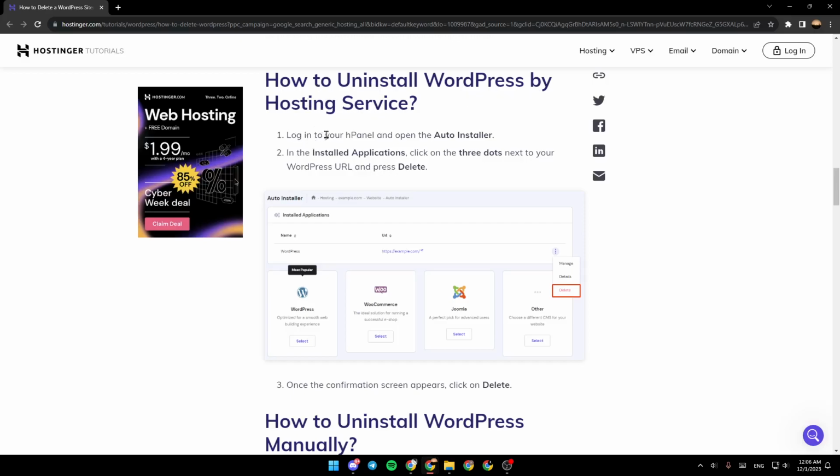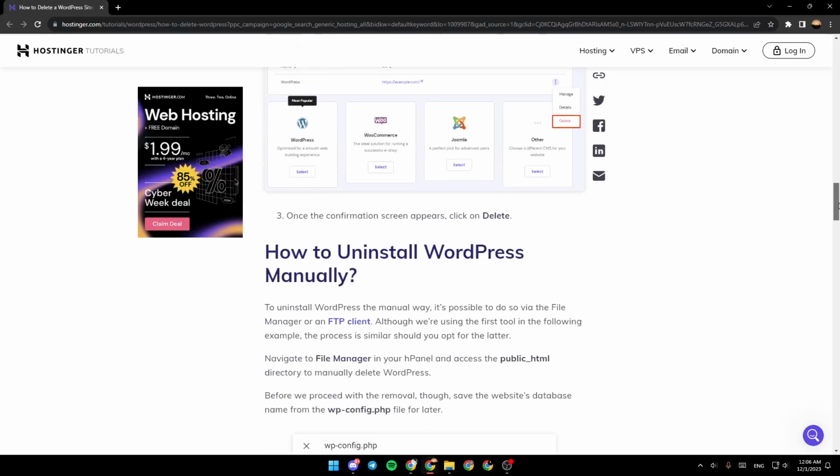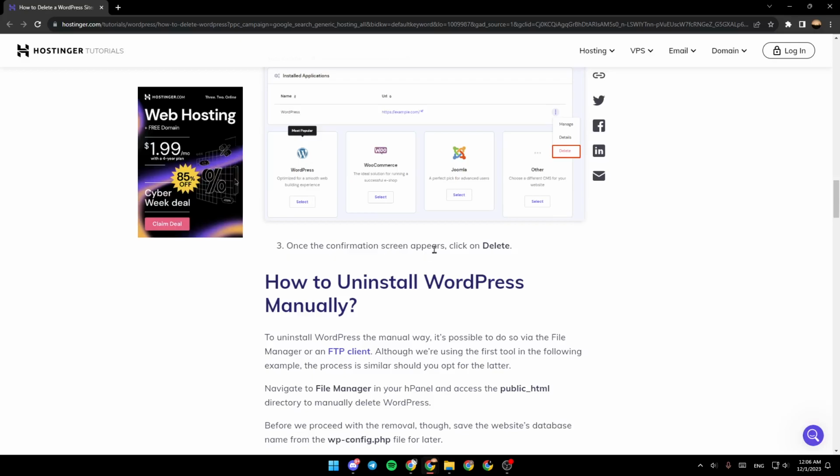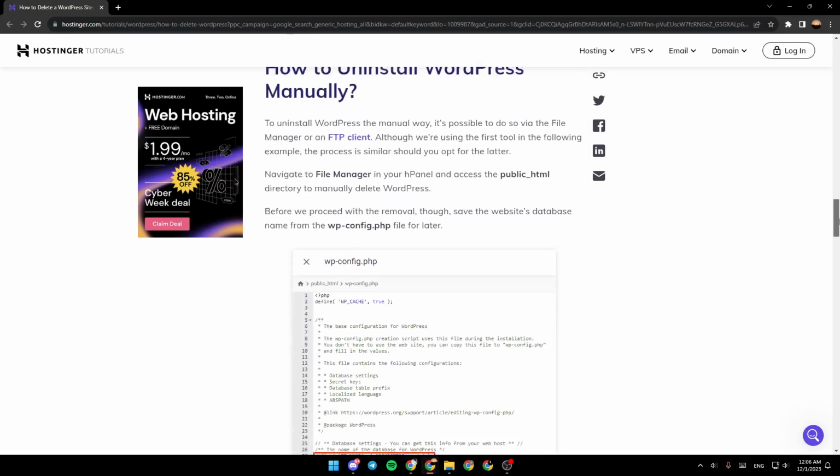Log in to your cPanel and open the auto installer. In the installed applications, click the three dots next to your WordPress URL and press delete, as you can see guys right here in the picture. Once the confirmation screen appears, click on delete.